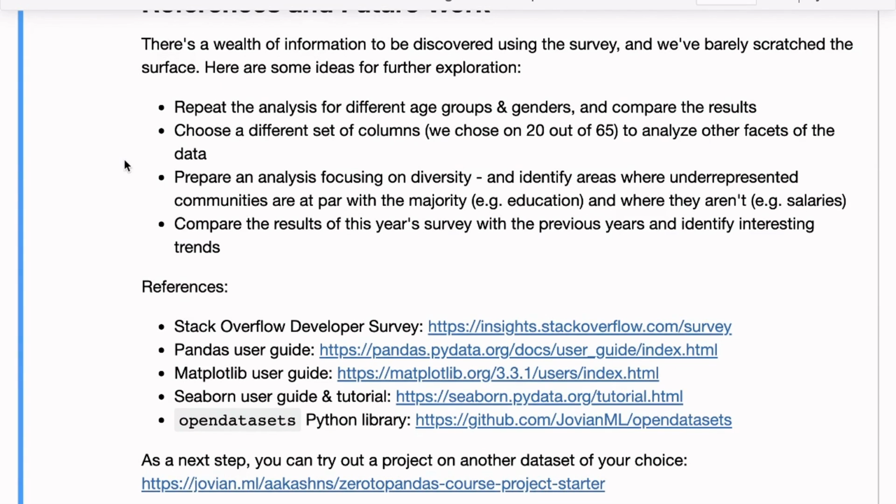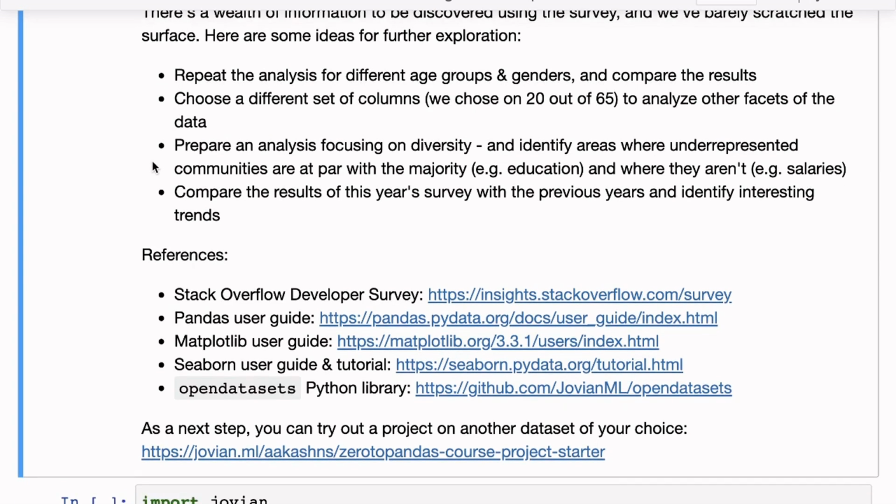Try and choose a different set of columns. We've chosen 20 out of 65 and we've used about 12 of them. So you can look at a lot of the other columns, go through the README, go through the survey. Prepare an analysis focusing on diversity. So identify the areas where underrepresented communities are at par with the majority.